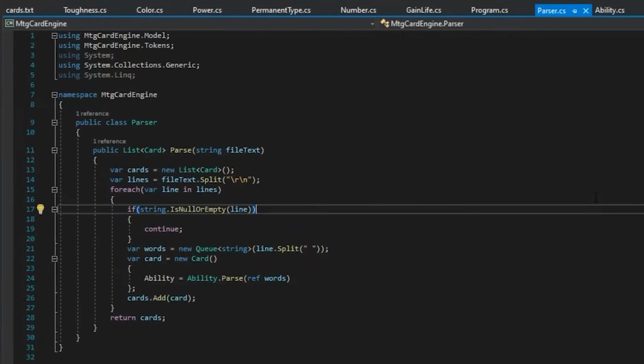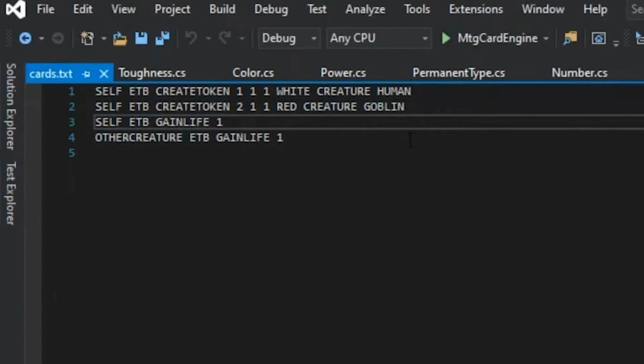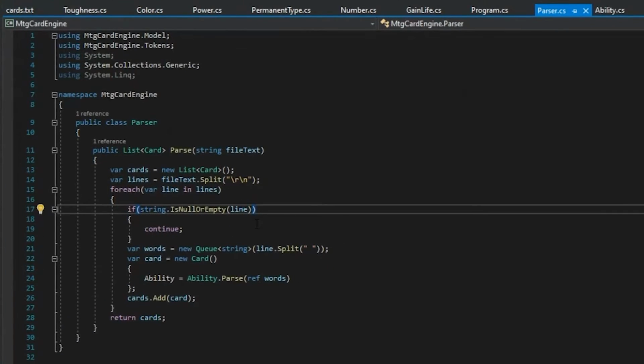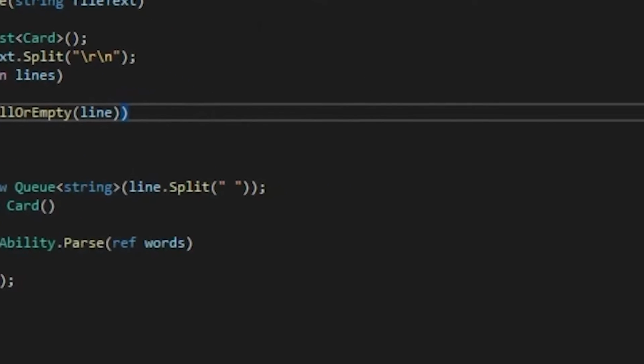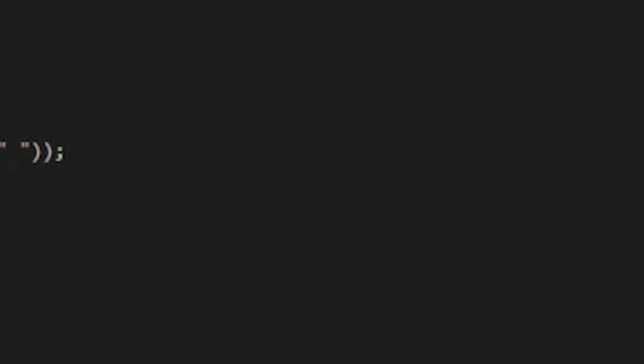So here we have a pretty simple parser. All it's doing is taking these cards, I write 4 of them right here, taking them line by line and breaking them up into words, which are separated by spaces. So self is a word, ETB is a word, create token is a word. And that's what our parser is doing, and then it's passing them into these classes in order to actually instantiate our cards. So as you see here, it's going to make a card with an ability, parsing in the words.